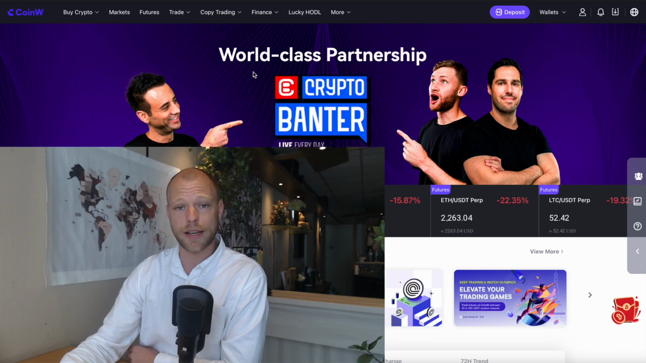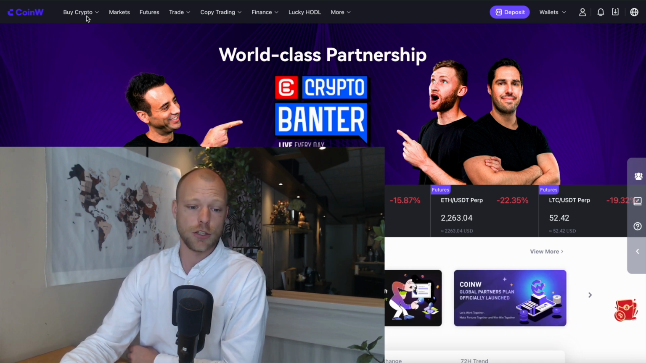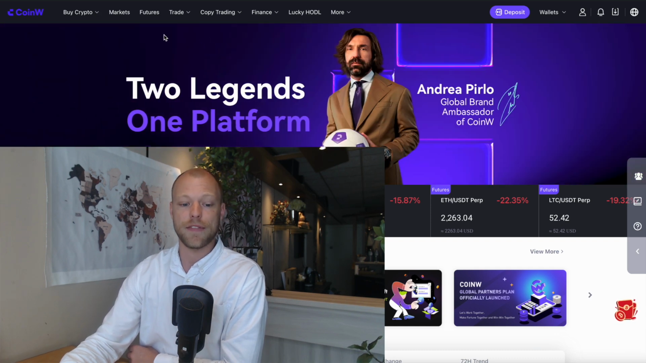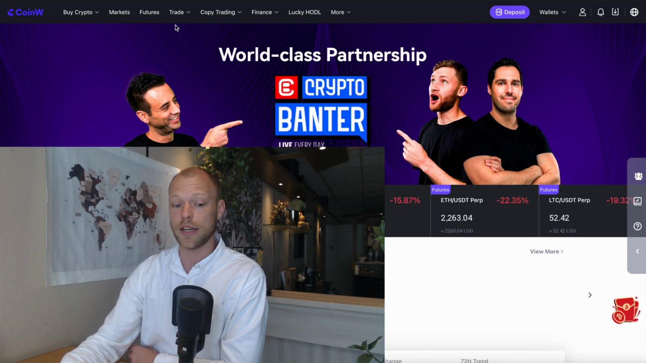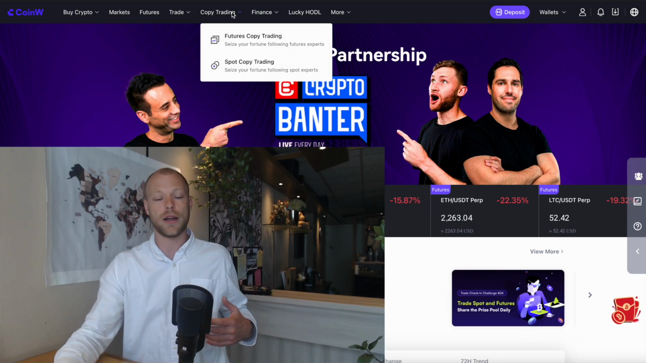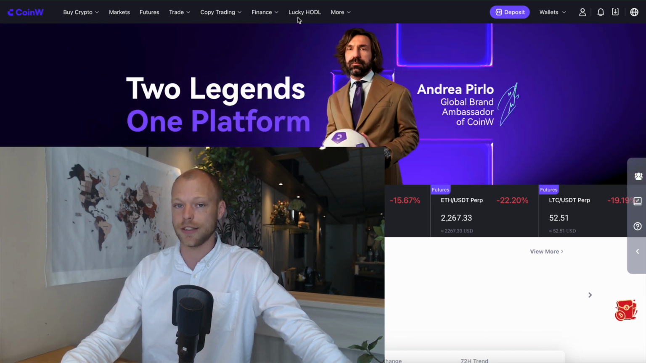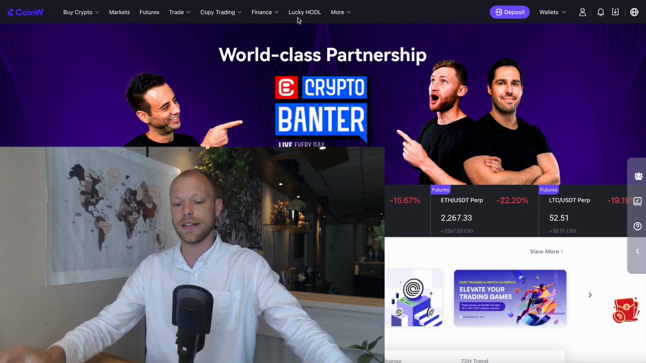We are right now looking at the CoinW homepage, and it looks pretty similar to other exchanges. You have P2P trading, where you can buy and sell with other users. They have a futures market, but they also have a spot market. They also have trading bots, as you can see right there. Copy trading. They have an earn section as well, where you can stake. They have a Lucky HODL section. This is something that is unique to CoinW that I will explain to you later in this video.